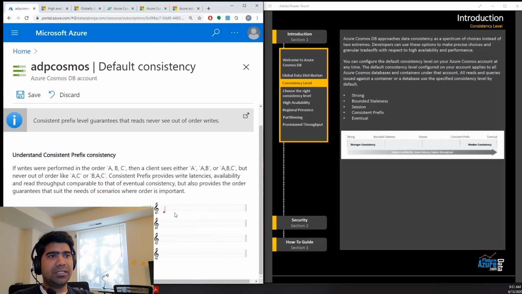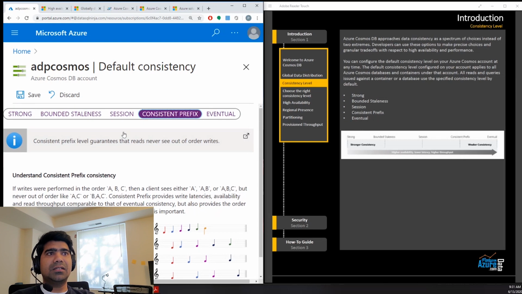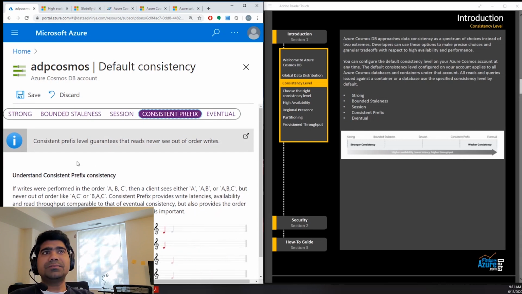Then the blue one is the next. So even in other regions, you will see blue is the next one. Same with purple, same with black, then green, then yellow. Okay, so this is about consistent prefix. So this is about your consistency levels in Cosmos DB. This is a very important topic to understand.